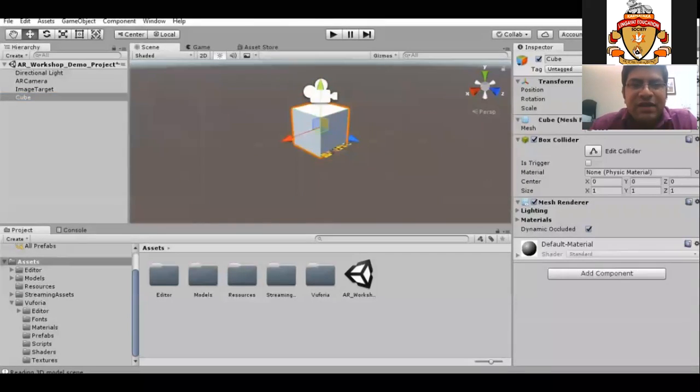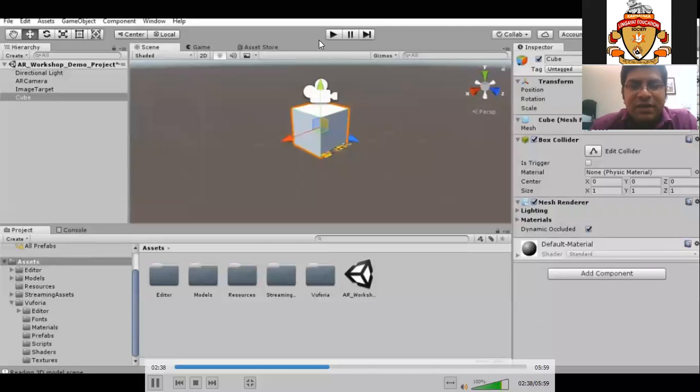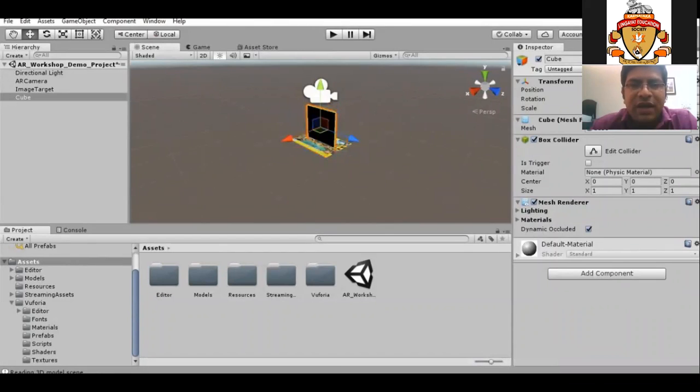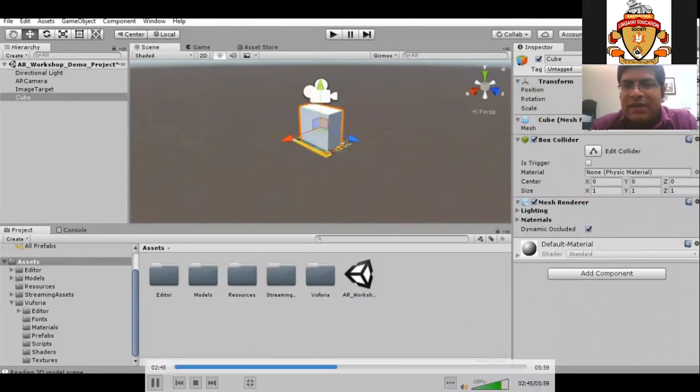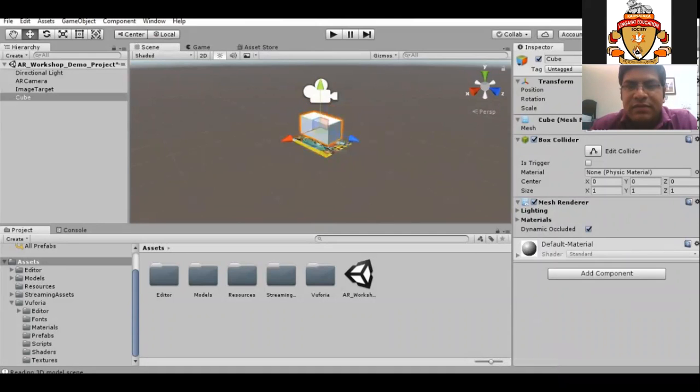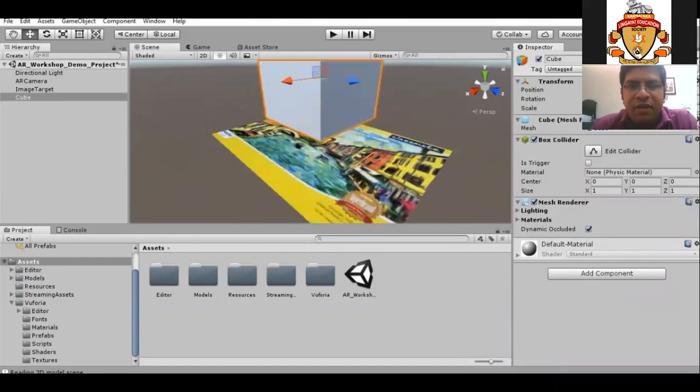The camera is now previewing the game object. We will scale it down and make it a little bit smaller by changing the scale parameters. I make it 50% of its original size. I will place it in the middle on the marker.